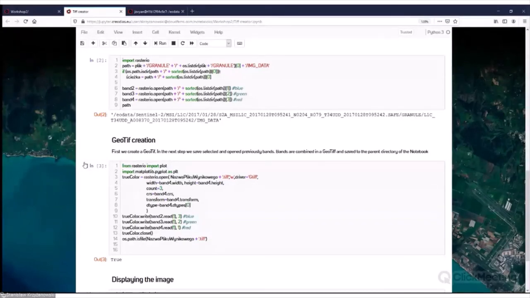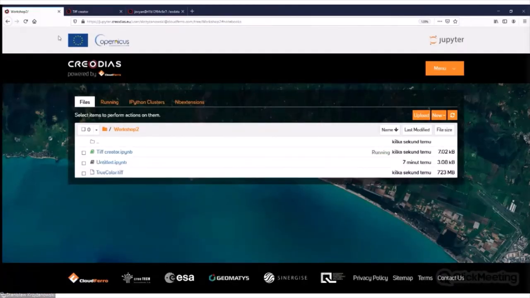you can set up your own Jupyter notebook on virtual machines in our environment in the CREODIAS cloud, and they will have the same access to the EO data as shown here. But in the meantime, we have produced our geotiff. As I promised, here is the true color image, or in this case, file.